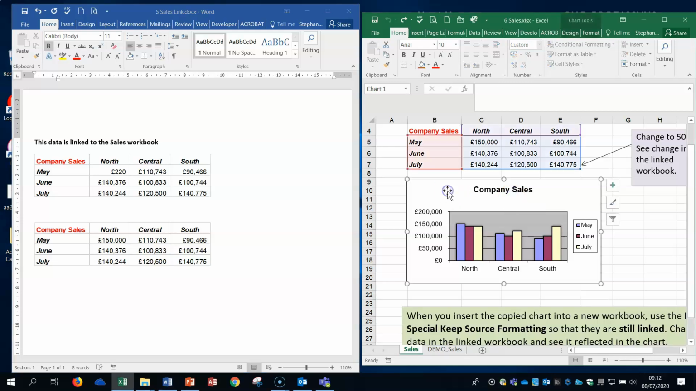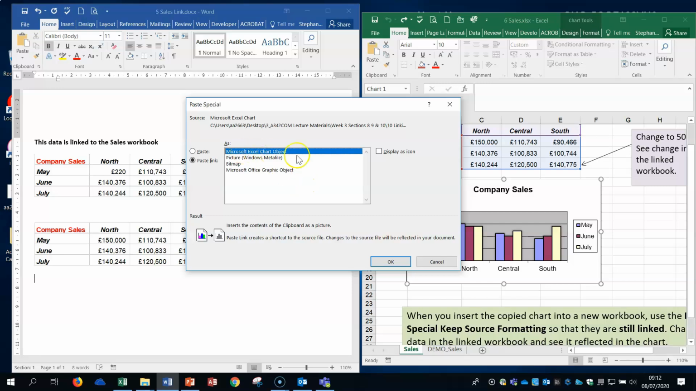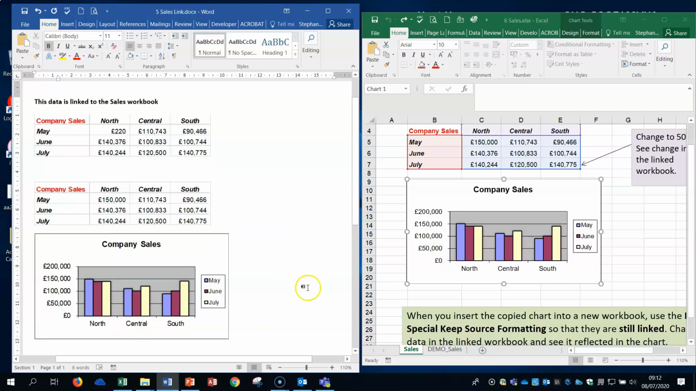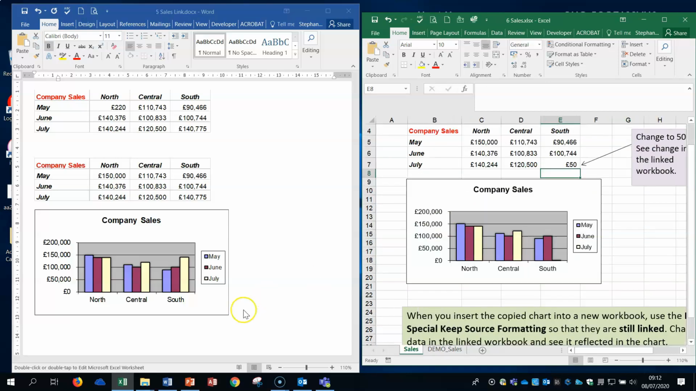Below here, let's do the chart itself. Copy, pop it in here, and let's paste special and link the Microsoft Excel chart object, the two things we're doing. Okay, double click on it and it goes to the chart here. So when we do the 50 again here, enter, and we update the link here, that also changes.